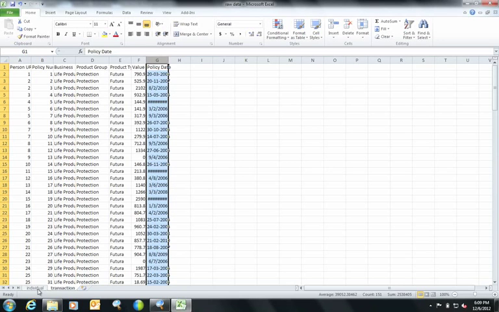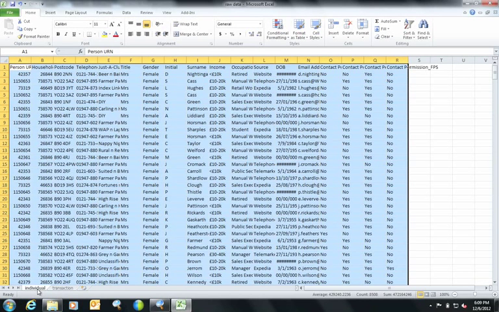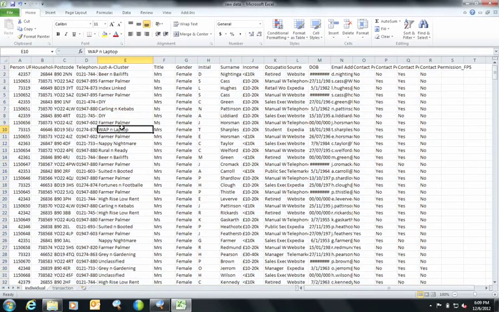I've also got another tab here, which is my customers. These are the people that have the policies, and I've got some different data around them. I've got their geodemographic cluster, their name and address information, their gender, income, occupation and so on. I've also got some marketing preferences. But to do any meaningful analysis on this data is quite difficult in Excel.